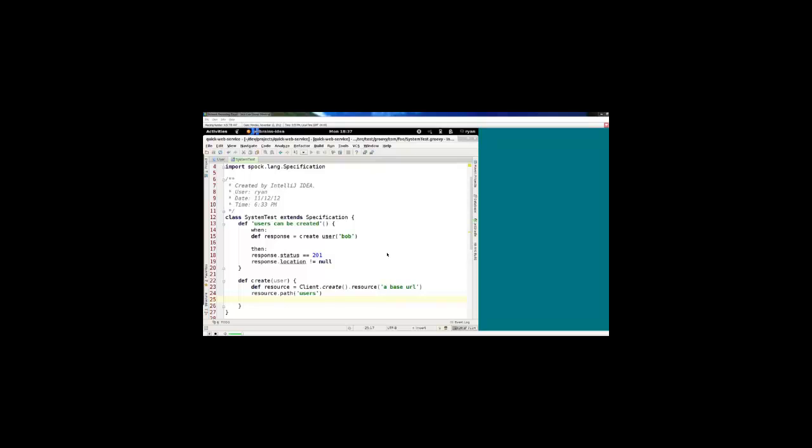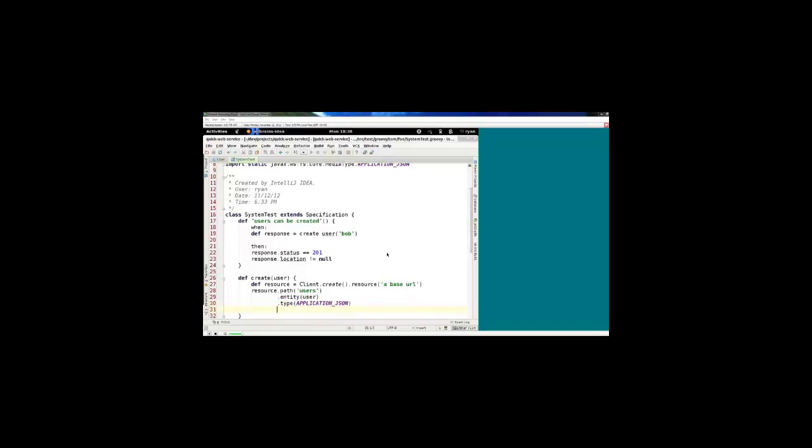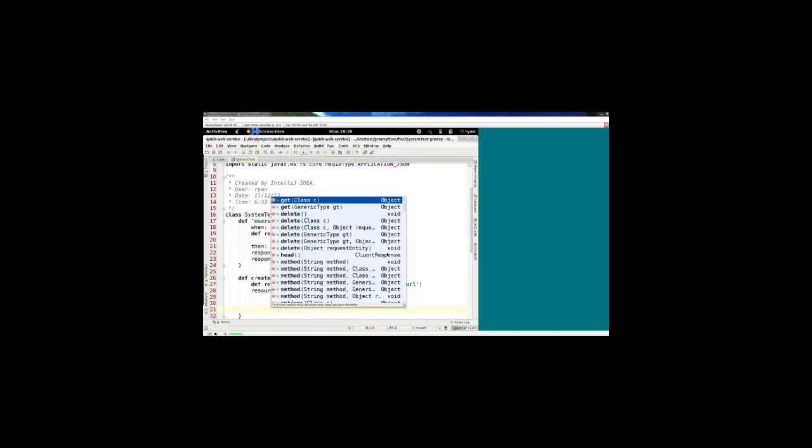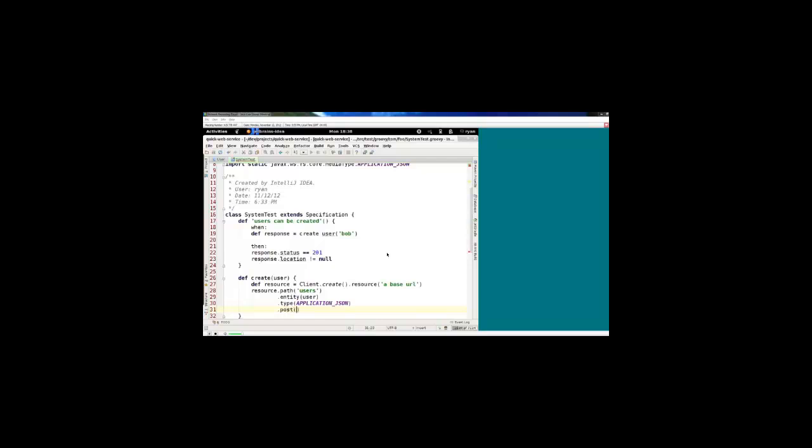I want to send it something. I want to send an entity. Entity is referring to the entity of an HTTP request or response. Request in this case. So I want to throw the user in there as the entity of this request. I need to tell it how to represent the user. So we're back to representation. In this case, I'm going to say we want to work with JSON. And to request the server to create something, we do a post.